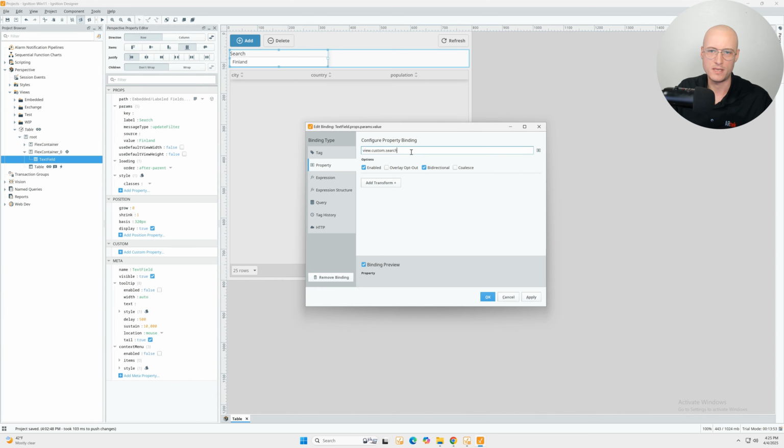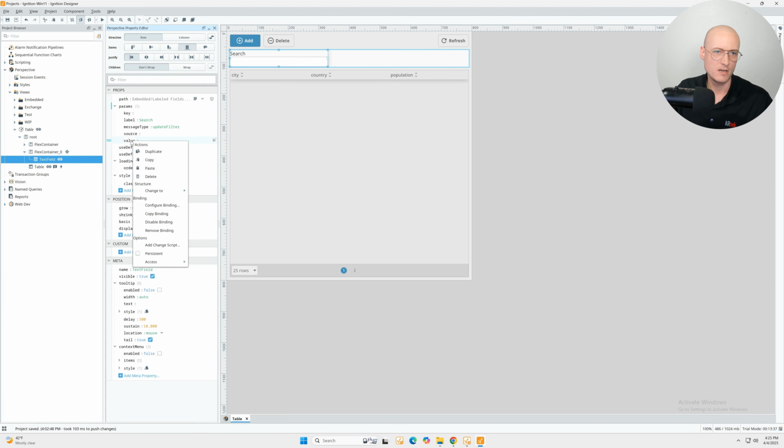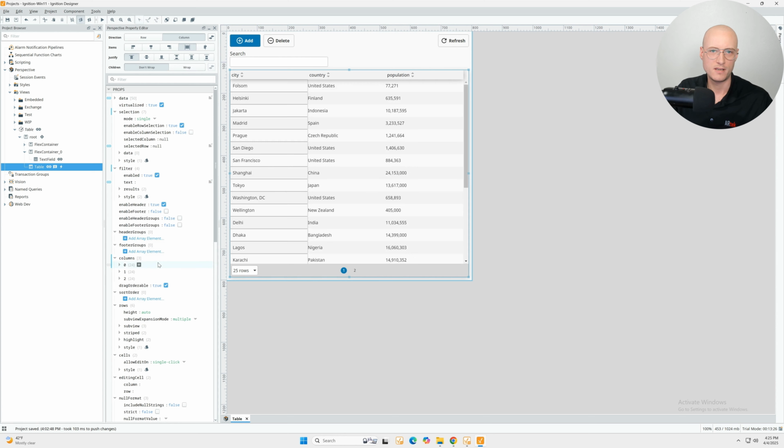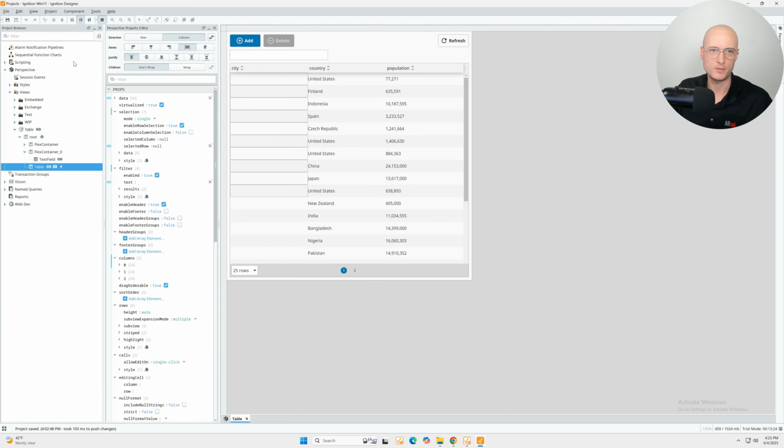This path is not relative. It's not brittle. It will be the same no matter what happens to this component, where I move it, how I rename it, doesn't matter. And I can even right-click it and copy that binding, and then go to my table, and I can paste it. I can paste that binding onto my filter.text property, and now my filter will work.